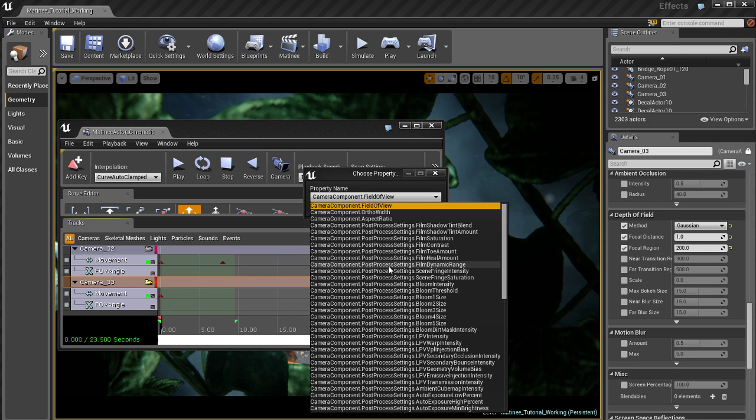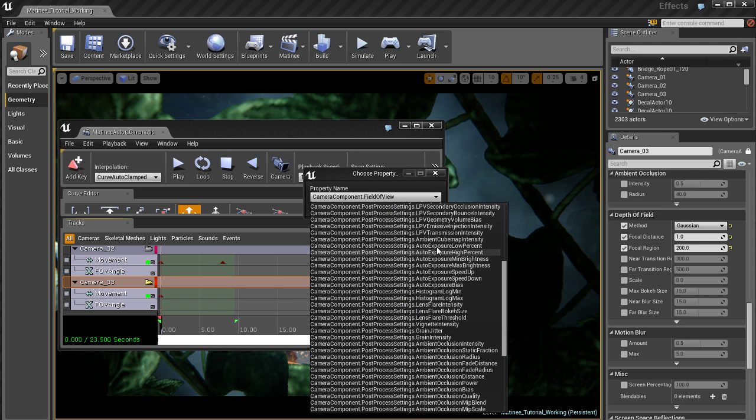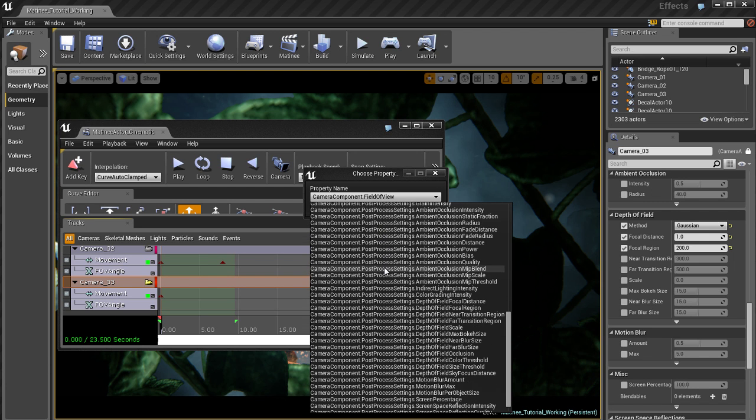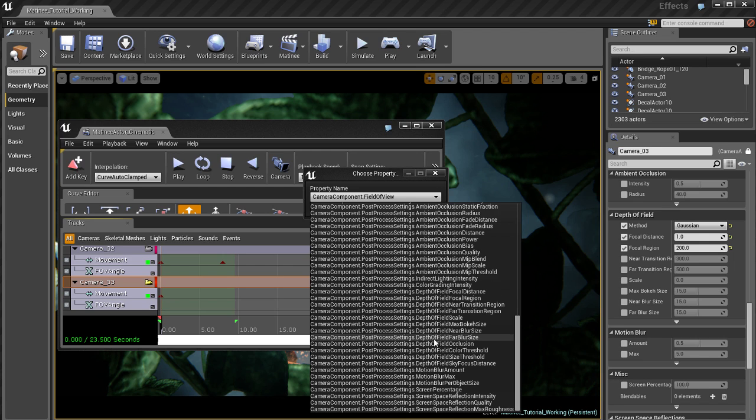Basically, Unreal is saying, okay, you want to pick a float property from this camera. When I look at the camera, there are a ton of float properties. Ambient occlusion has properties, motion blur, depth of field. We have properties for bloom, exposure, lens flares, all kinds of stuff. What we're looking for is depth of field. So if we scroll down, we're going to see all of the depth of field stuff down here.